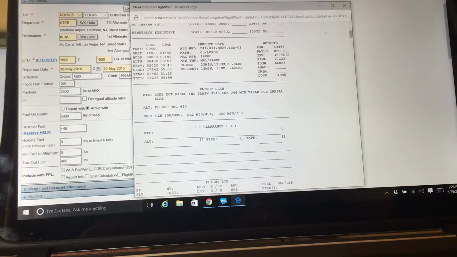Our weights, we'll go right down here to our ramp weight. When we first start off, 67,223. Our takeoff weight should be 66,823, which is far below the maximum we can take. And our landing weight is going to be 51,998, call it 52,000 pounds, which is far below the maximum landing weight on the G4. Our flight plan is shown right here, and it tells us that we're going to fly 400 until we get to Yankee November Gulf, and then we can climb to 430 because we'll burn off enough fuel to do that.